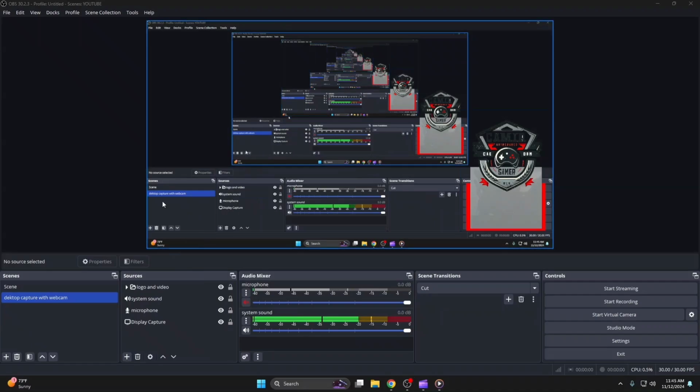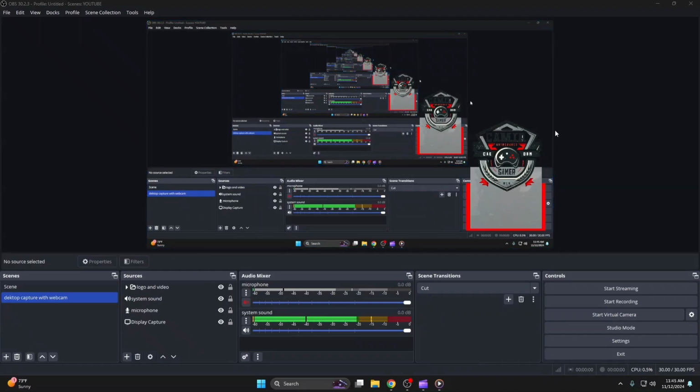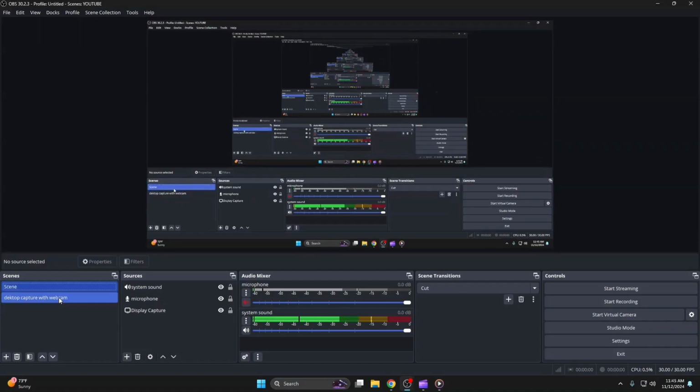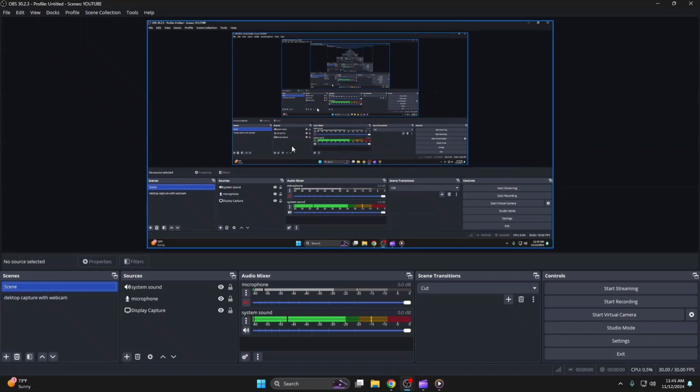My new scene is all together now, and at this point I can start streaming. I could start recording, I could start my virtual camera, so I could basically go live with this. Let's say that maybe I have my webcam up here, but then I want to hide it because I want people to focus on the full screen and not on my face. Well, over here on the left hand side, I can click on the other scene and this will shift the scene back to my full desktop.